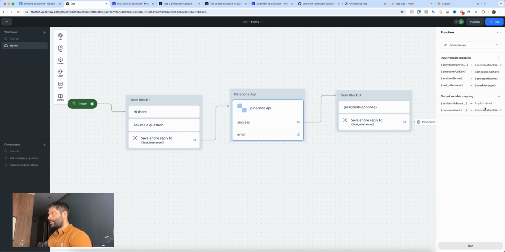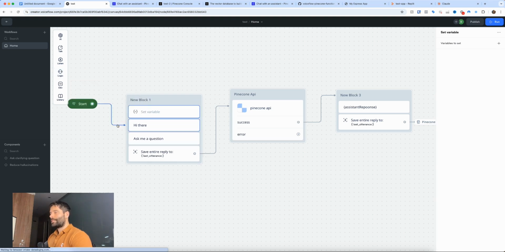So let's put that as a variable, assistant response. And let's just double check. Okay, it always does this, it always removes this one. So go back and fill it back in. So assistant response. Now what we have to pay attention to is we have Pinecone API key here and assistant name here, which we haven't set yet. So they're actually null values. So the next step for us is to go to logic and set the variables at the start of the conversation.